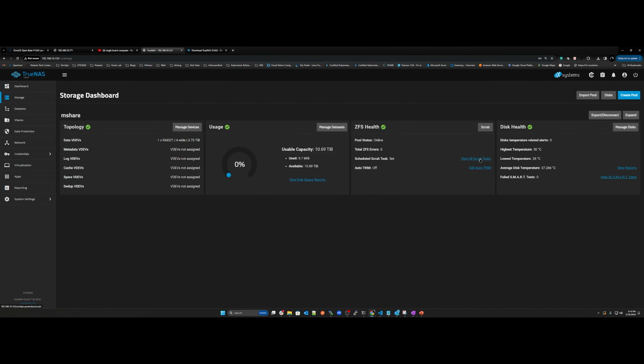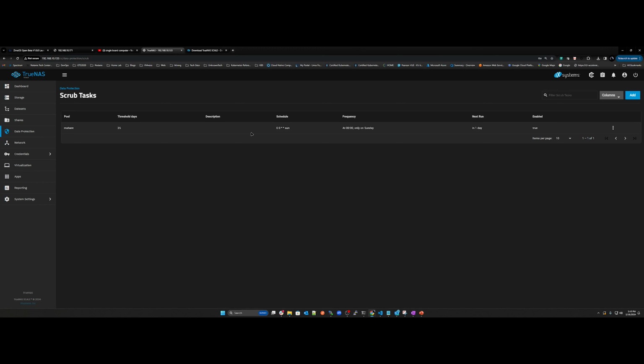I can also do a scrub task. So if I want to set up a scrub, basically it's a cron job in the back end. I can do a scrub task and have it run on my schedule, on my frequency, etc. I won't get into detail on that, but that's something that you may want to look at as well.